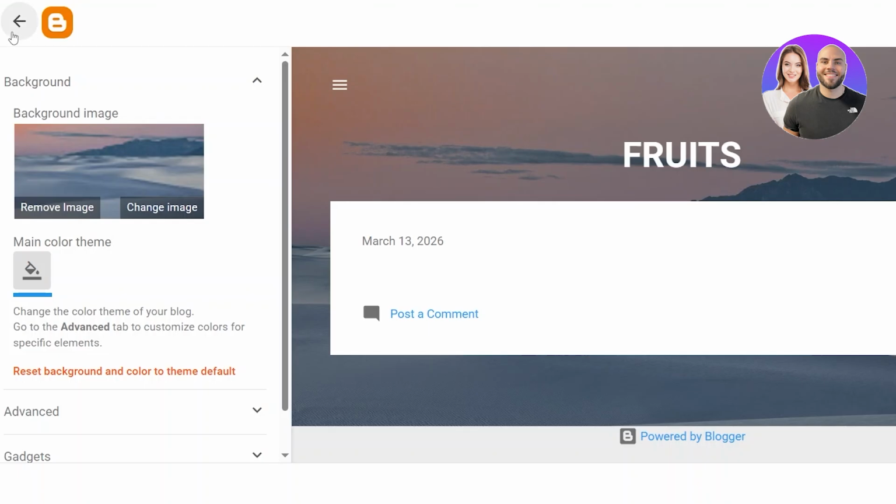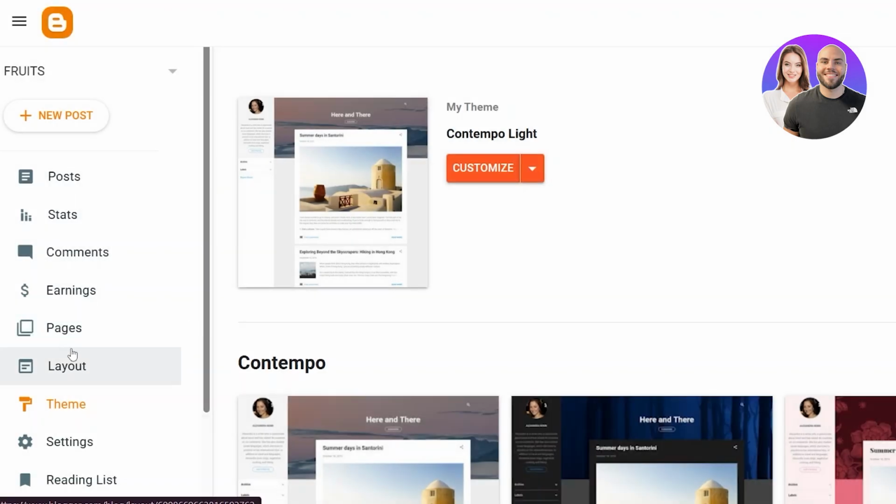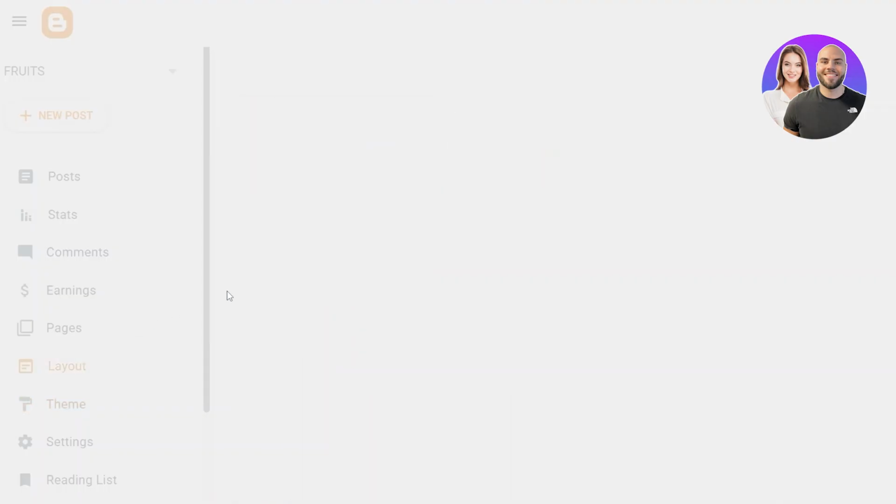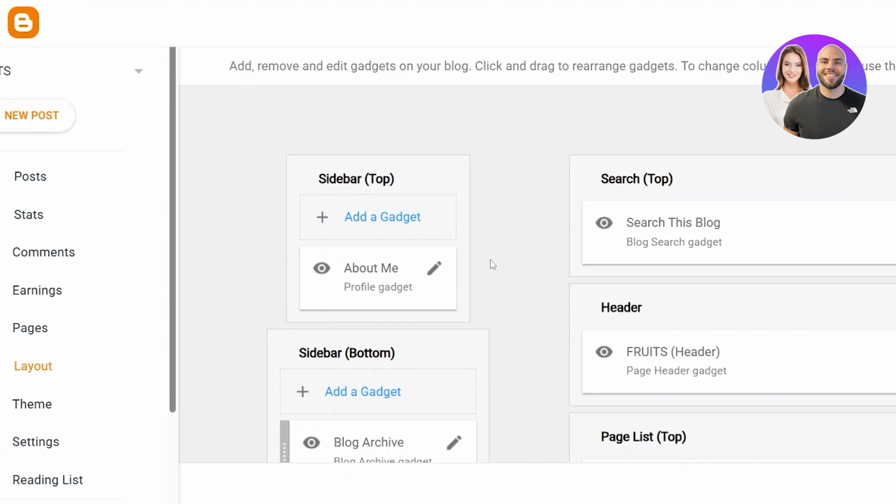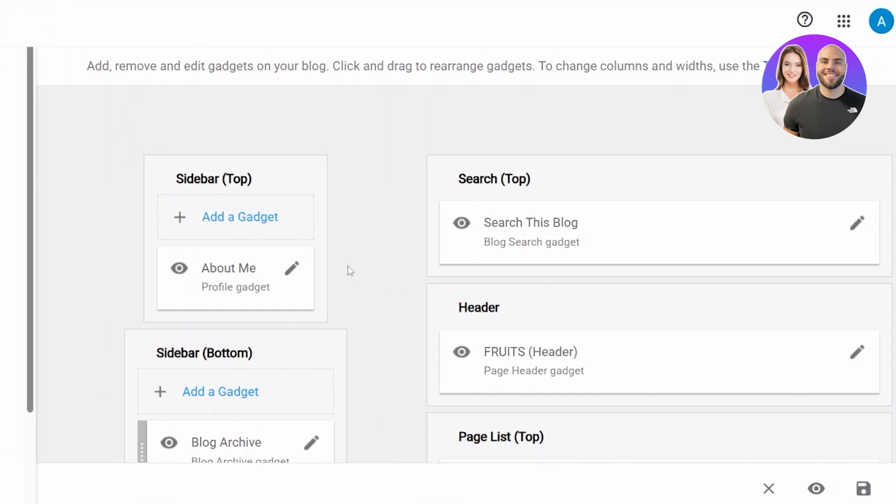Now, if you want more control over your themes, you can go back to the Layout section. Here you can add in widgets such as profile sections. You can add in popular posts, your search bar, your archives, and social media links. These features help visitors navigate your website more easily.